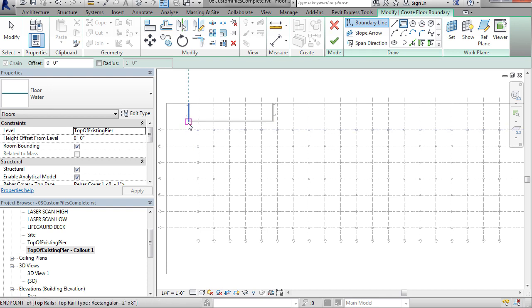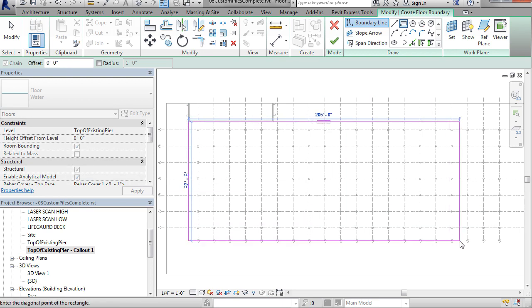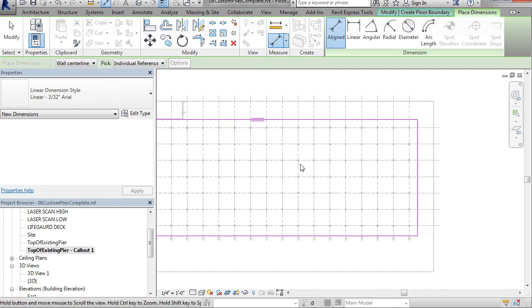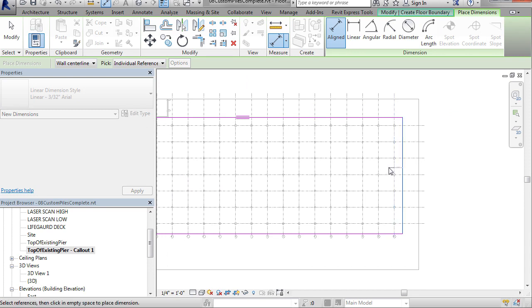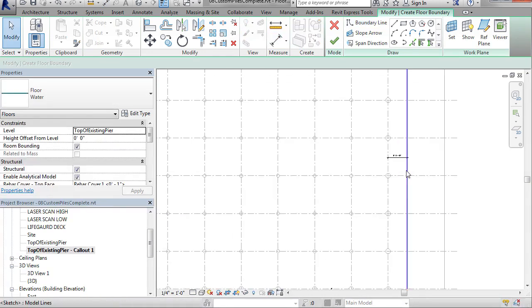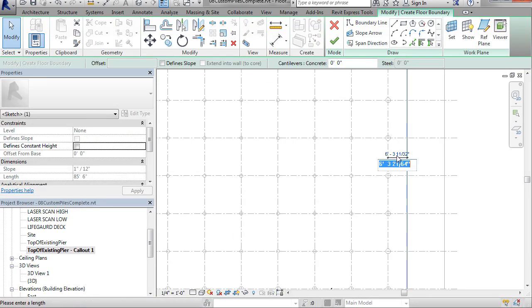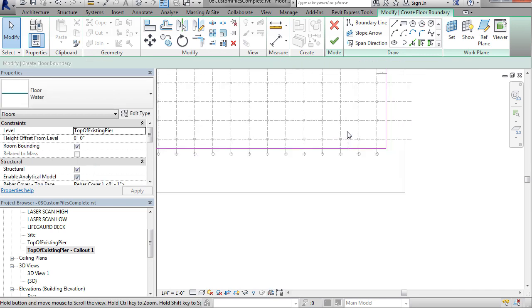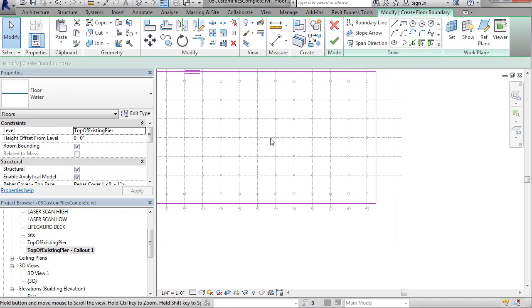For our purposes, we're simply going to pick the corner of the pier here as the starting point for our floor sketch. Pick somewhere over to the right, and we'll place a dimension so that we can modify the sketch line. Do the same for the other one. Then when you select the sketch line, you can move that dimension and make it an even 6 feet. Same for the other line, make that 6 feet even. Go back and delete your dimensions.